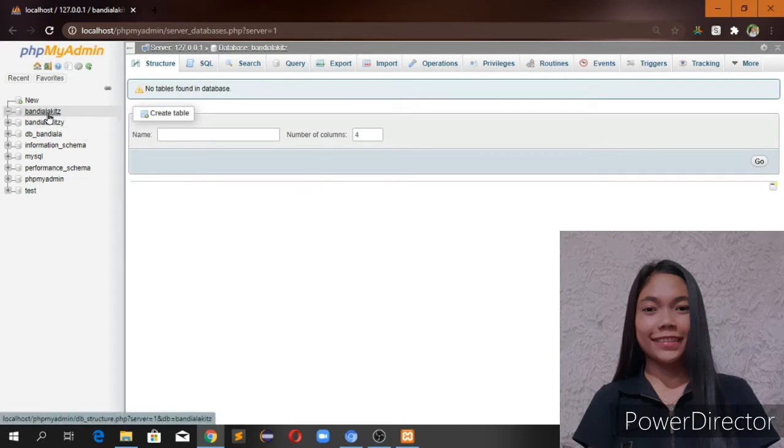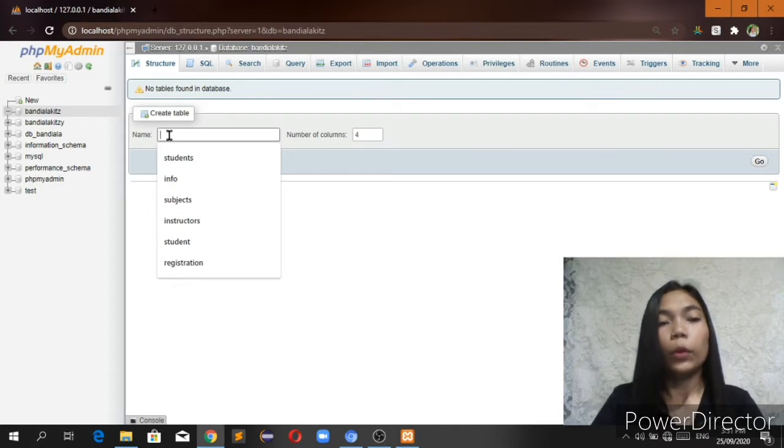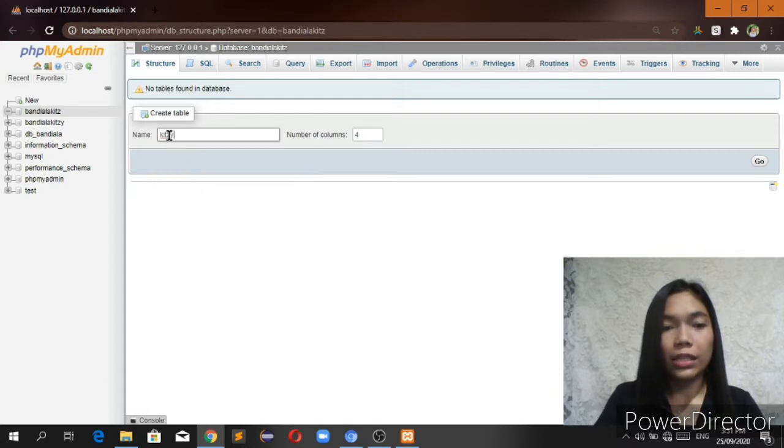So it is here at the side, no? Our databases show up at the side. So click the Banjala Kits database and we see here the create table. So example, we have our table name which is Kitsy. And then we have here the number of columns, which is the fields that we have to create. So we can have 1, 2, 3 or 4 and so on columns. So we just have to use 4. Click go in order to create our table.